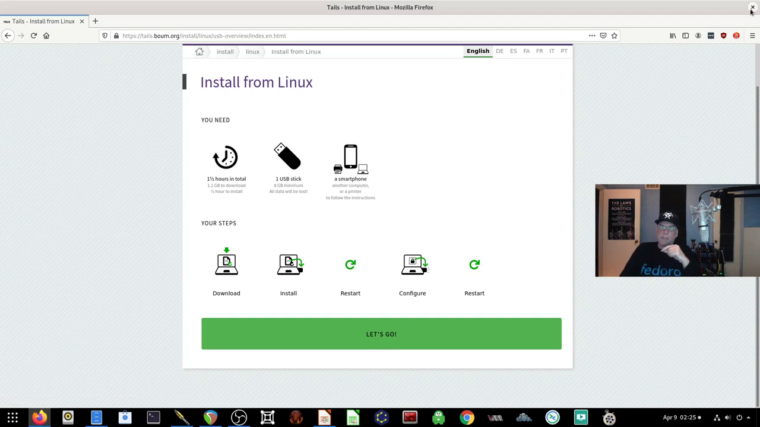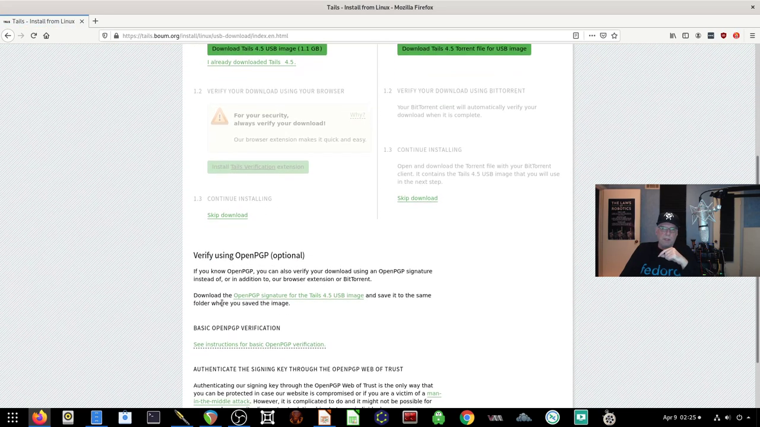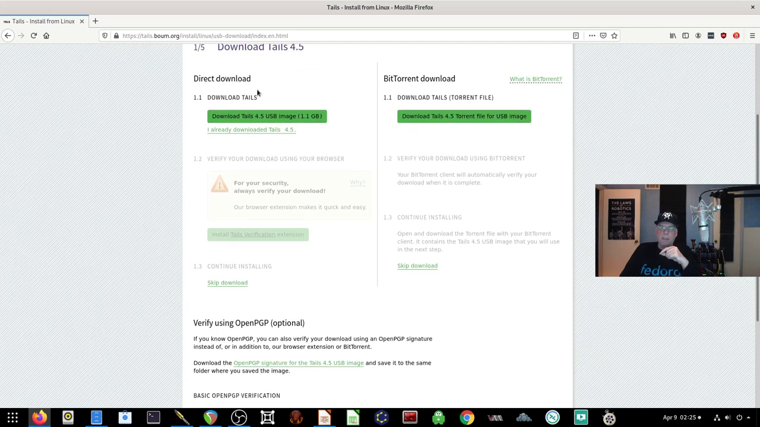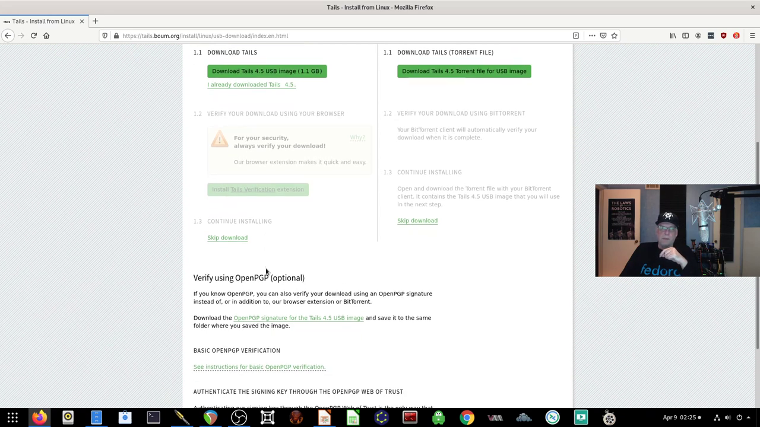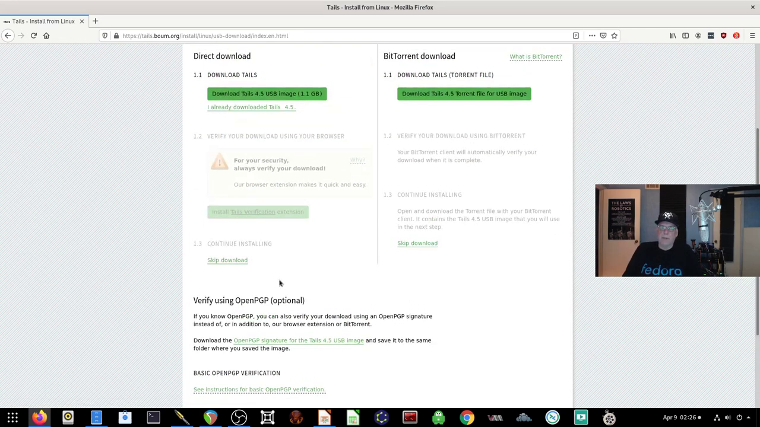I'm not going to do that. I've already done that. And then, of course, you would do the normal things. Check your signature. Make sure that what you downloaded is correct. And you have two choices. You can download direct, or you can download using BitTorrent. Your choice. And then you can verify with OpenPGP the signature of the files. And that's basically it. You burn it to a USB stick, and then you reboot your machine into that environment.